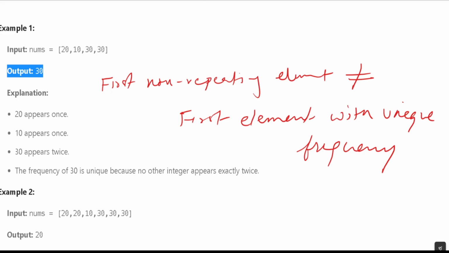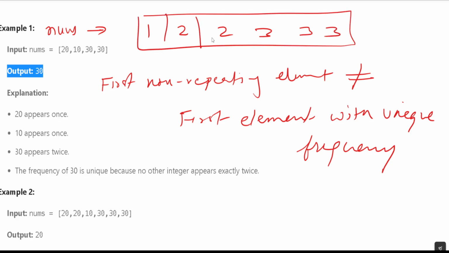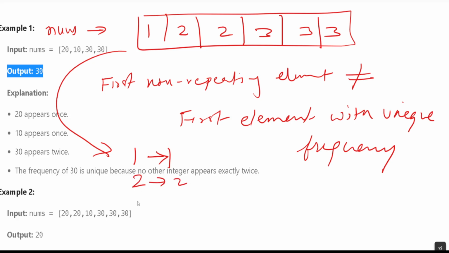Let's come to another example so you can understand clearly what I'm trying to say here. Let's suppose we have nums given, and this nums is 1, 2, 2, 3, 3, 3. So this is an array, and the array contains these elements. Now if I want to map the elements, let's say 1 comes 1 time, 2 comes 2 times, 3 comes 3 times, right? So all frequencies are unique. If all frequencies are unique, the answer is 1.